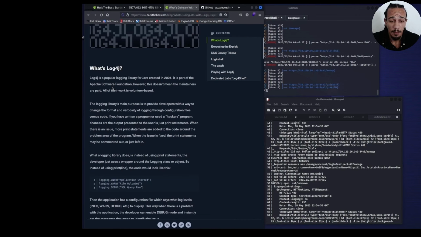What a logging library does is, instead of using print statements, the developer just uses a wrapper around the logging class or object. So instead of using print line here, the code will look like this, and you can see logging info, application started, logging. So it's basically logging each statement or each sequence.